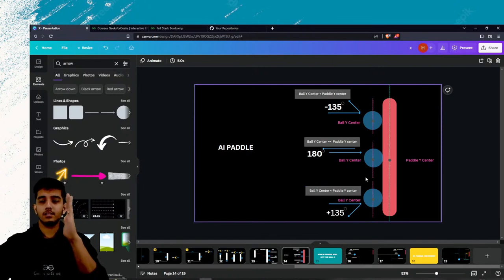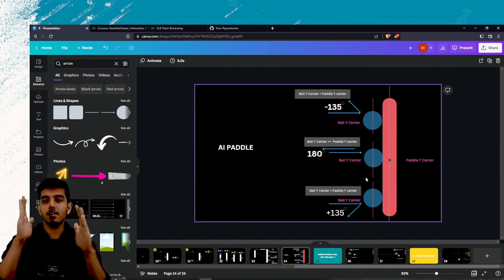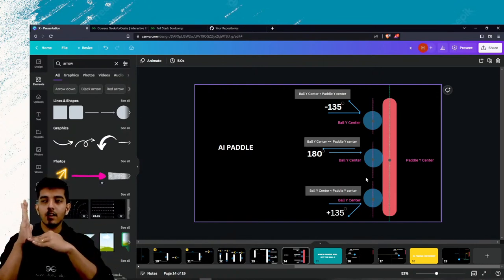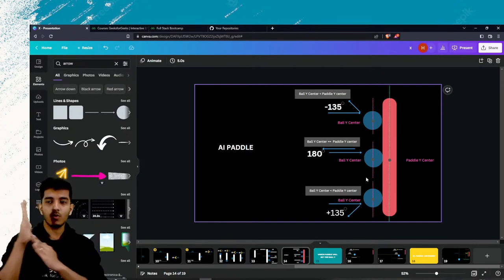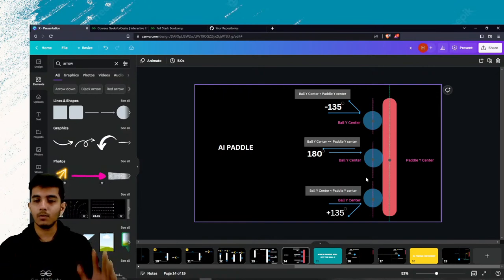Again, the same will be done for the bottom. If the ball hits the bottom of the paddle, then it will move 135 degrees downwards. That will be the logic.